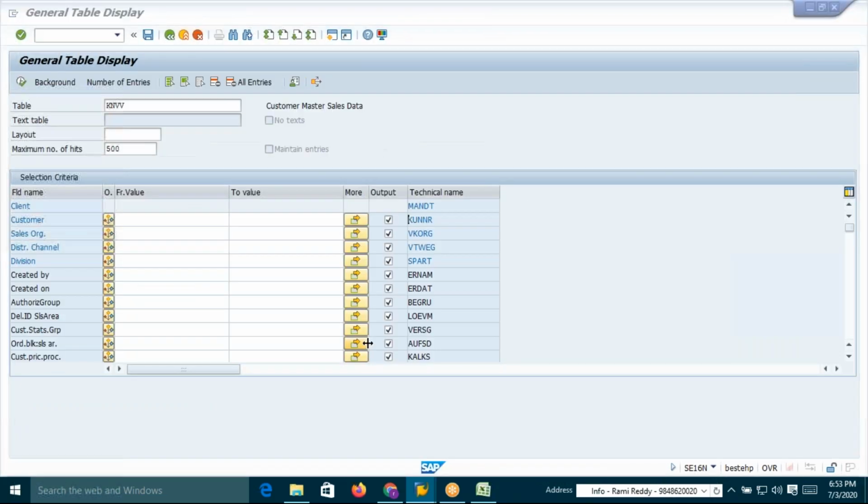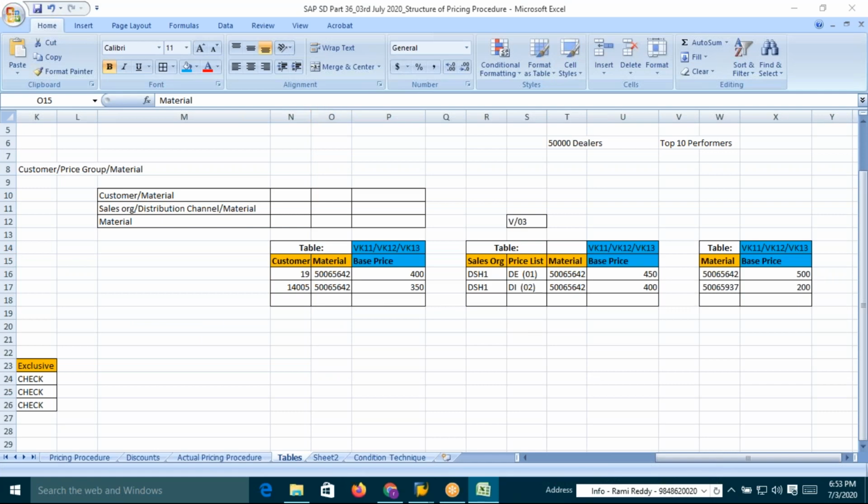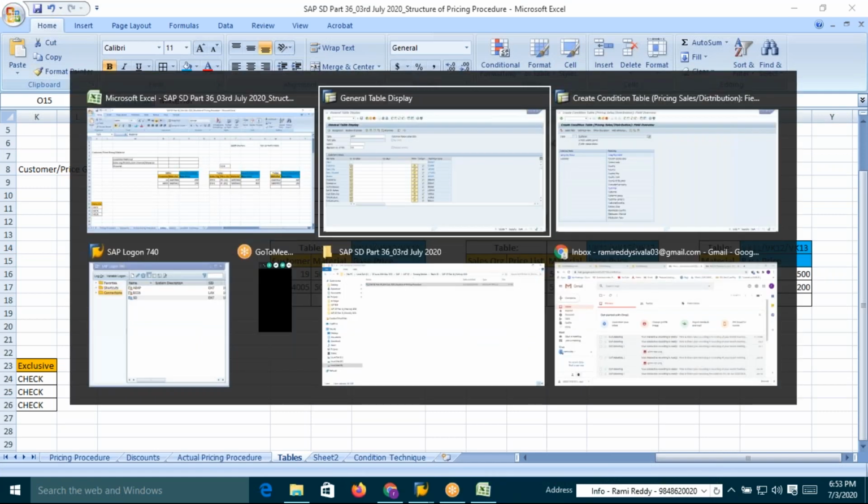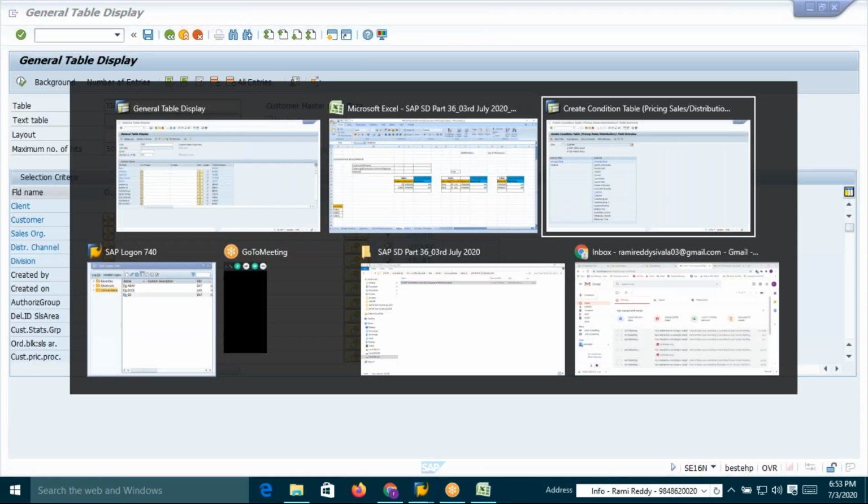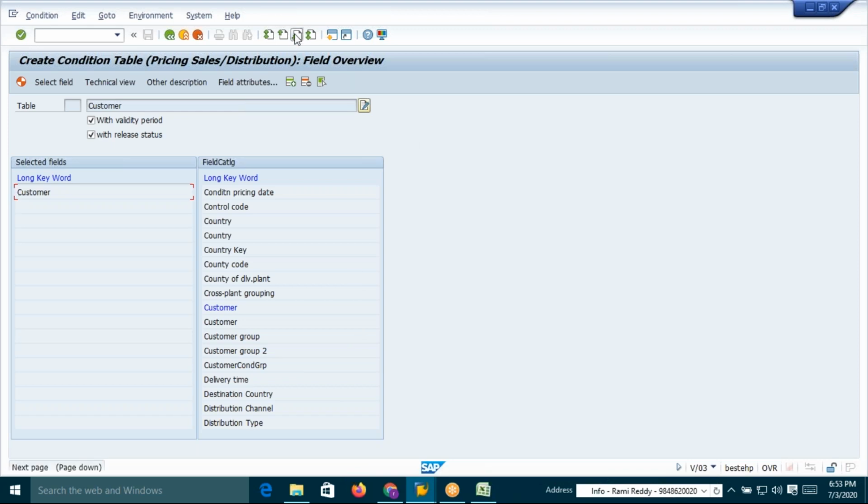Then what do you need? You need customer and material. Now scroll down, down, down. Okay, I'll click here and go down. Material. See here, we have only one, which is material. No problem. Double click and click on generate.